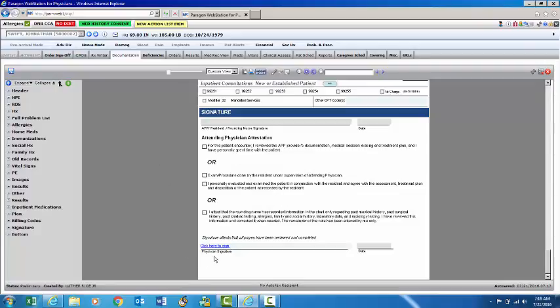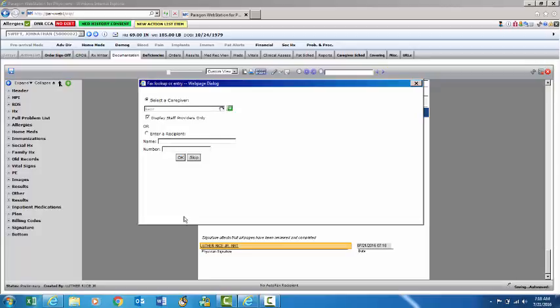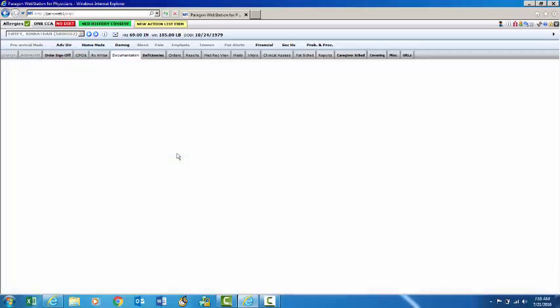If you're an attending physician in the system, then you will sign directly on this line by clicking here. It'll put your initials in there. It'll ask you then if you want to fax this document to anybody. You can choose to fax it by finding the provider in this list. Once you find them, you just hit OK and it will fax to that provider.